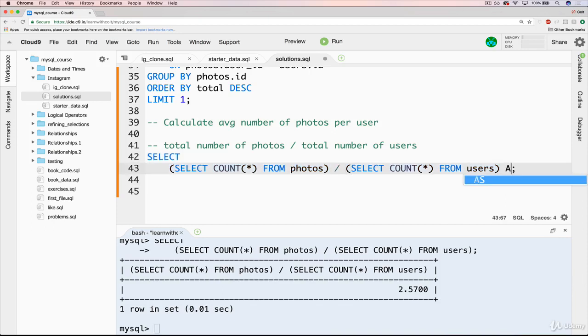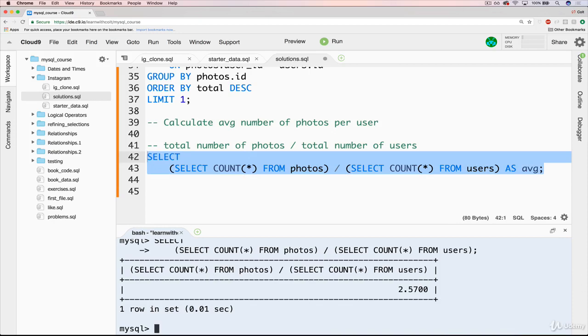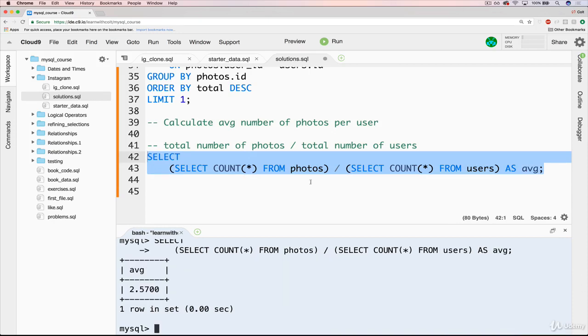What we could do is just add in a simple alias. We'll just call it as average, AVG. Okay, and there we go. So that's the answer to that one.